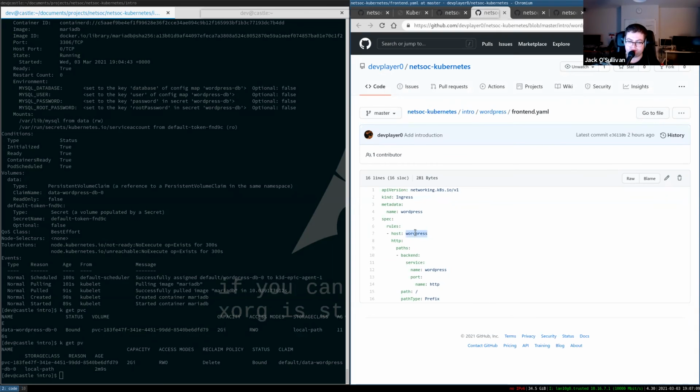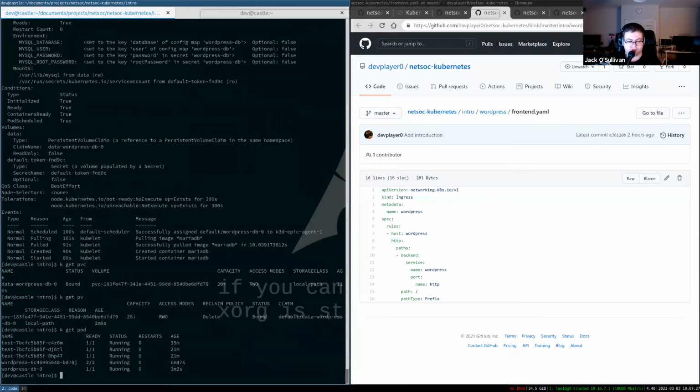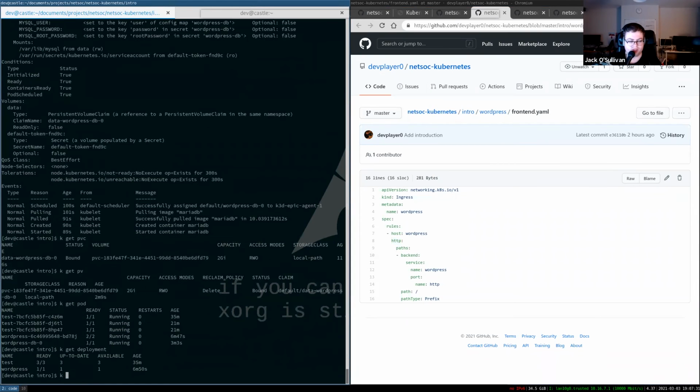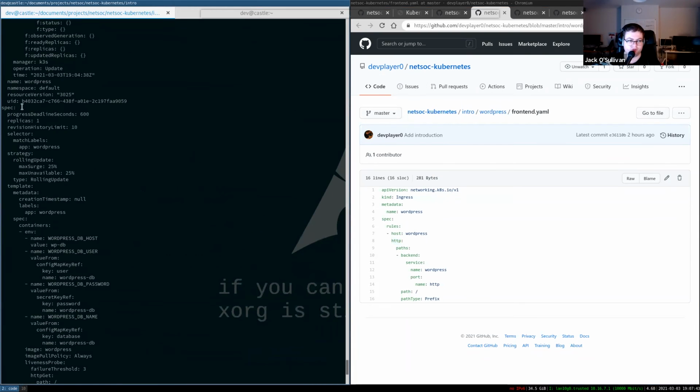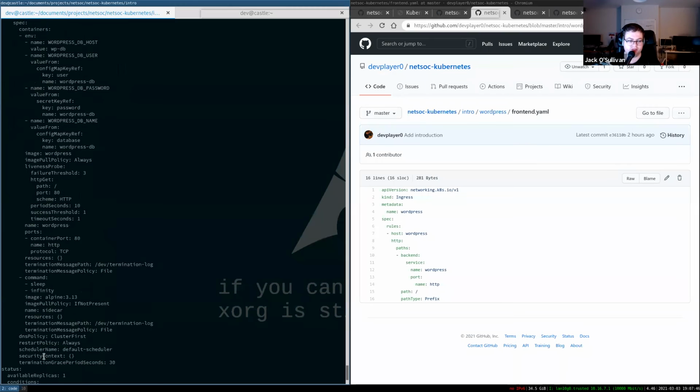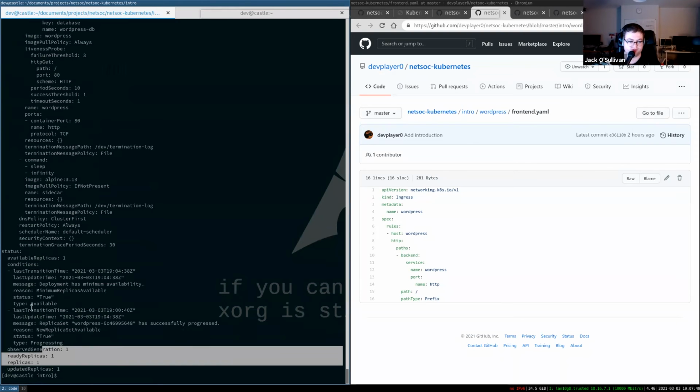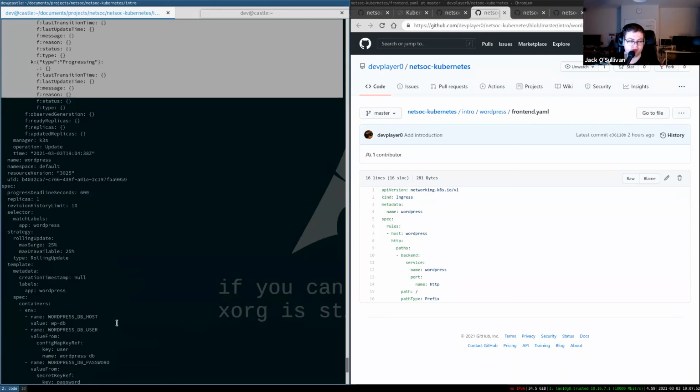This is the host we're matching. It's HTTP, and then we have a single path here, /. It's prefix, so everything after it, and the service we want to go to is WordPress, and the port on that service is http. And again, if I go k get deployment wordpress -o yaml, you'll see that this all matches the YAML that we had. It's just added a couple of extra things, like the status and all this extra stuff here.